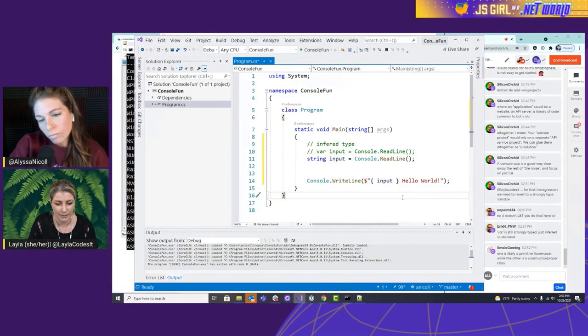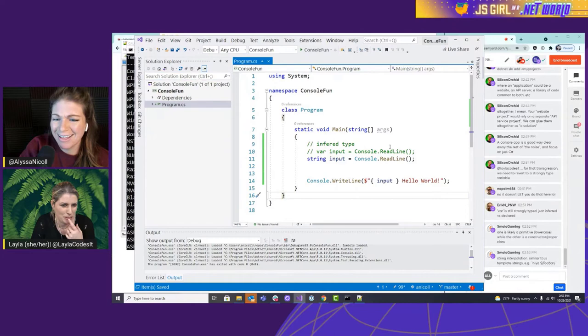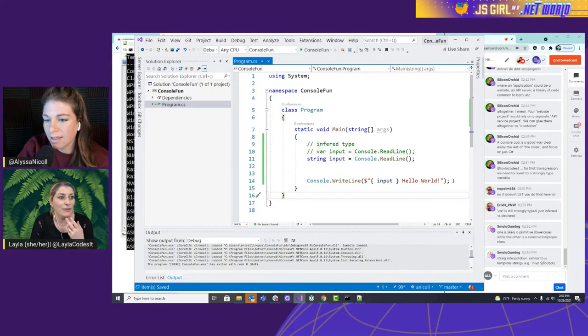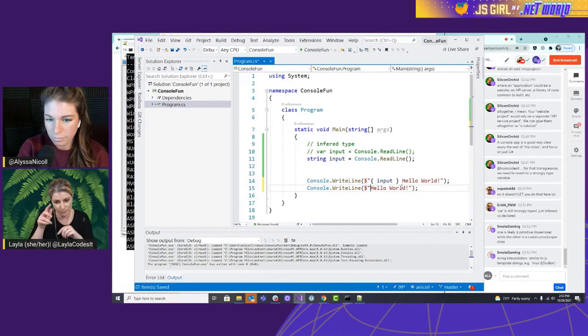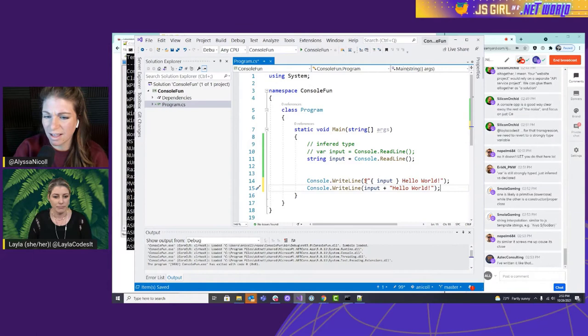Yeah, you do have interpolation in JavaScript. Does it look anything like this? No, it doesn't. I've written it like that. I'm sure it's very similar. What? You just slap a plus on it, man. It would be like, you see where that's it. Smola Gaming has it. You put the dollar sign inside, not outside. You can do that in C# as well. You can? With the dollar sign? So it's inside the string.